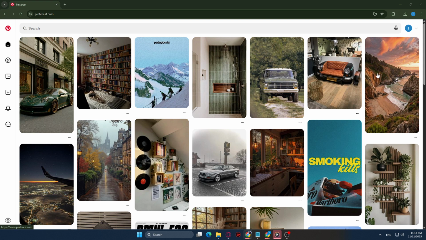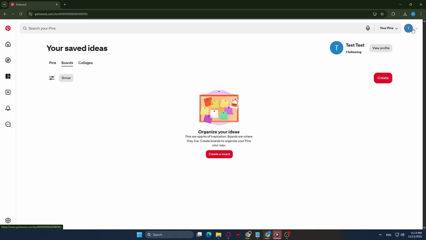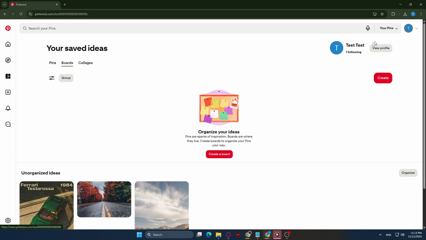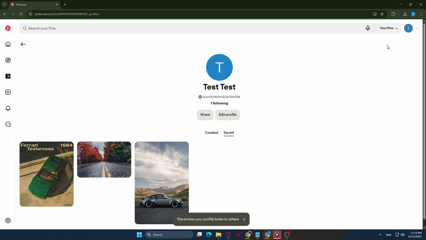Once you're on your profile page, there's a clear option that says View Profile. This is what you're looking for, and you should click on it. Viewing your profile is an essential step because it gives you an overview of everything you've pinned or saved over time. This is where you can really start to tailor your Pinterest experience by organizing and reviewing your saved pins.